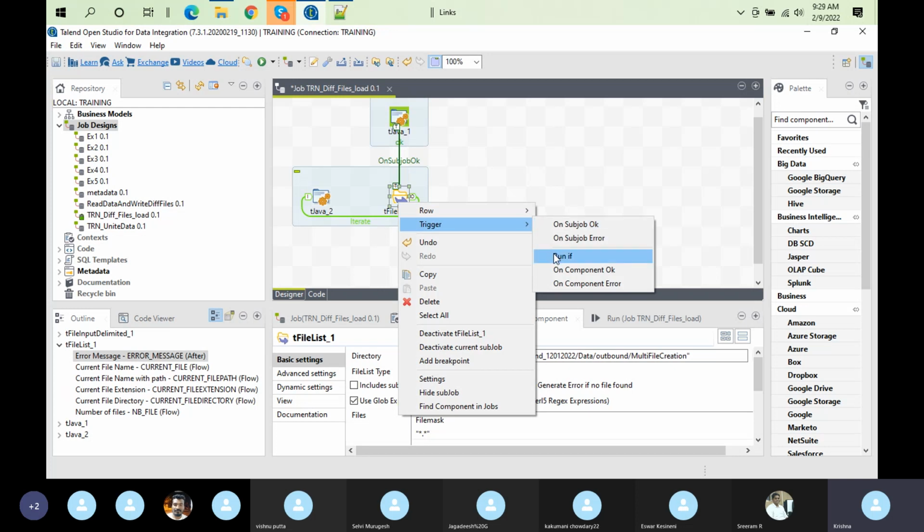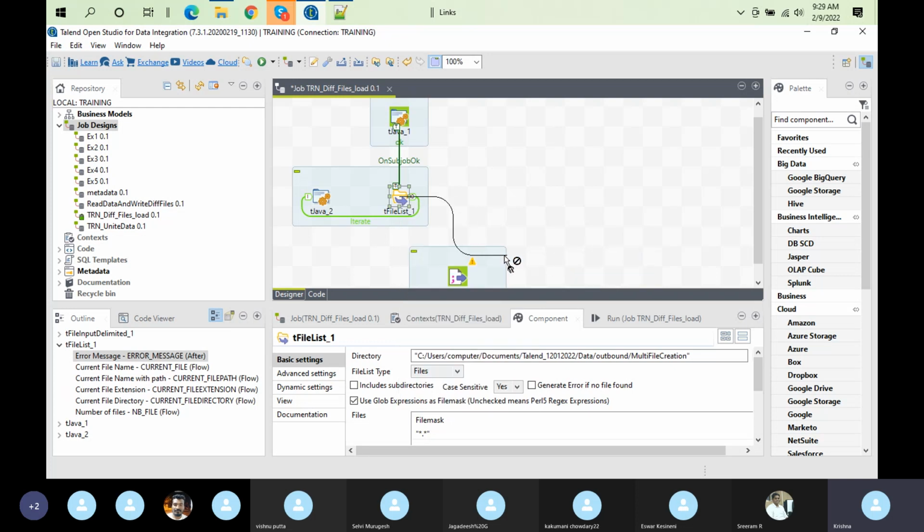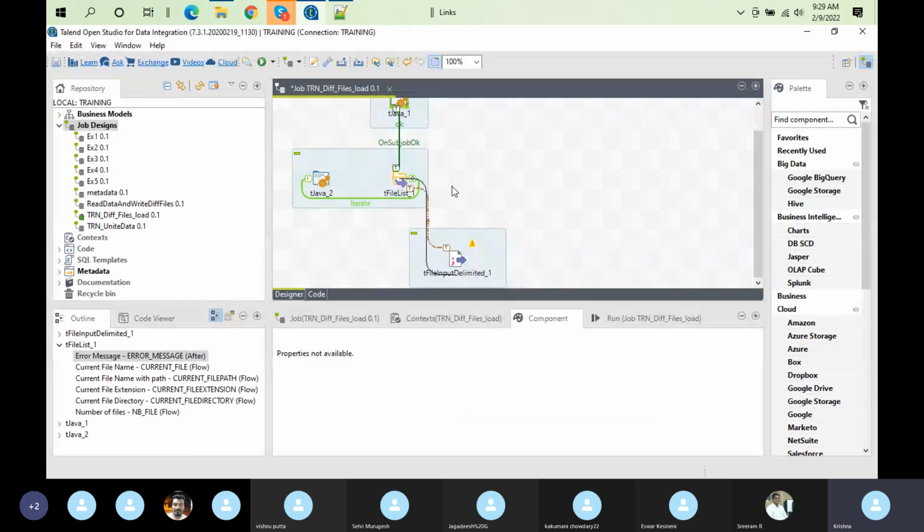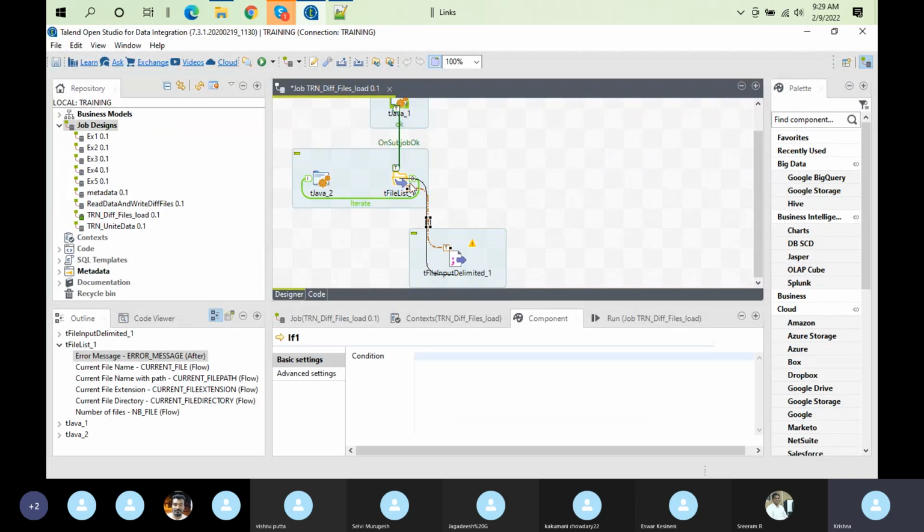There is a Run if. Run if is a conditional trigger. If the condition is satisfied, then it will go to the flow you are expecting. So I'm going to use the Run if condition to check what files are there. We don't care what files are placed in that folder. If a CSV is placed in that folder, I want to read it and load it into the target. So now I have a conditional triggering option.